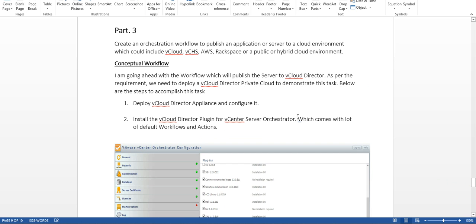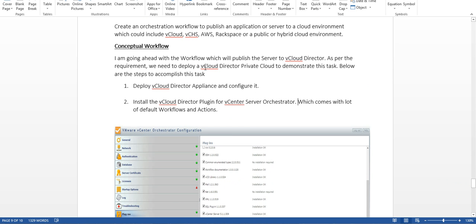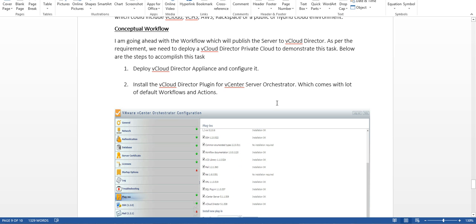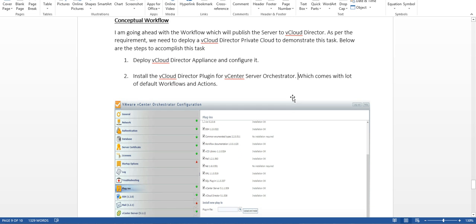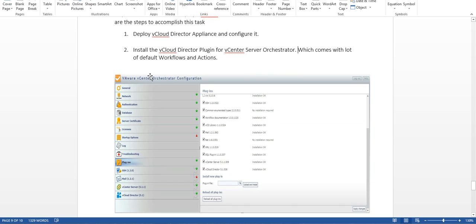Now here I wanted to go ahead with the vCloud director. So if it was a vCloud director, there was an additional requirement where I had to have my private cloud where I can demonstrate this task. So I started with deploying the vCloud director appliance and configure it. The second step was to download the vCloud director plugin for vCenter orchestrator.